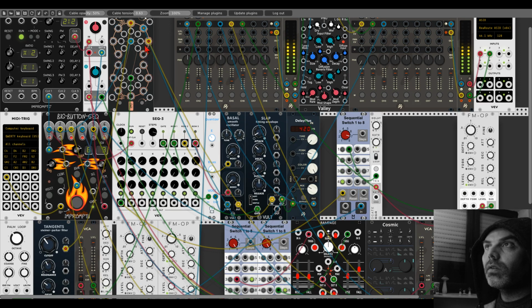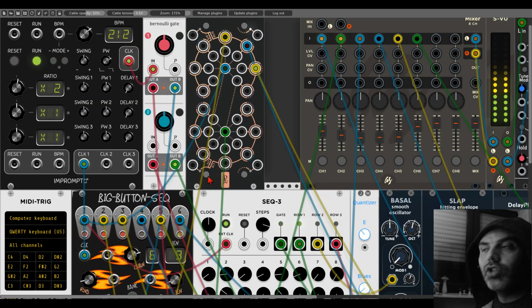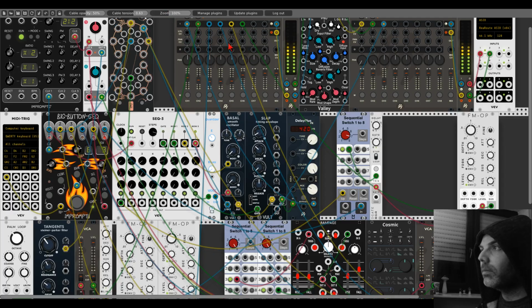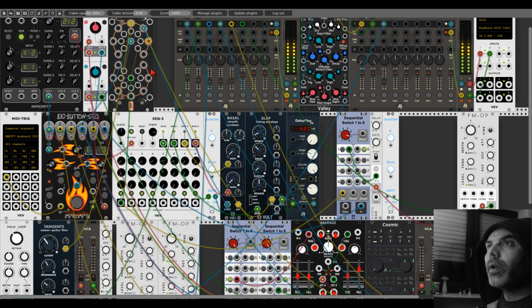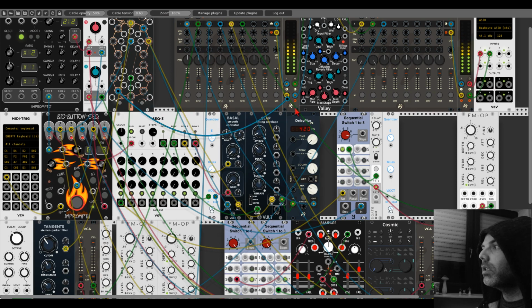Let's change also, if you can see here, I will zoom in, we can change the range of this sample and hold to, let's say, -1 to 1. This is the left side here. And now we will take another quantizer. Let's take the one output here to the quantizer, from the quantizer to the volt per octave input of the FM operator.